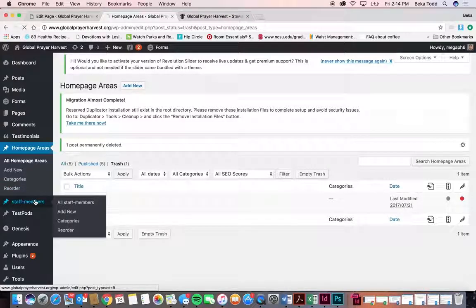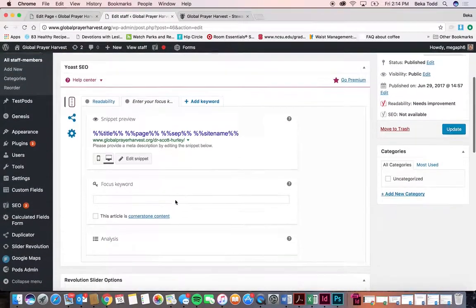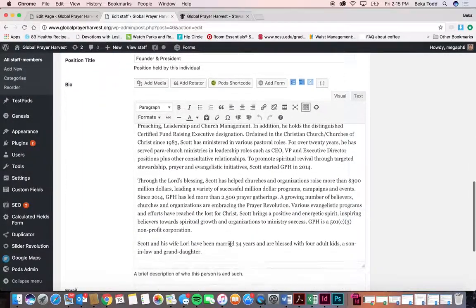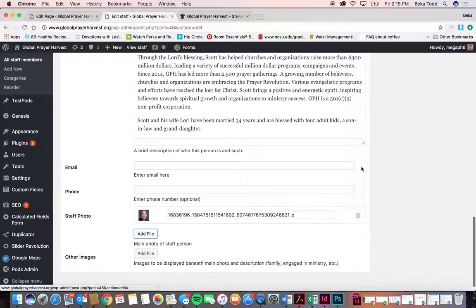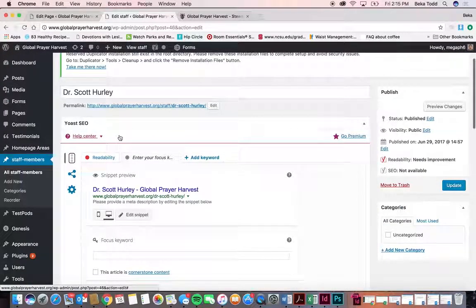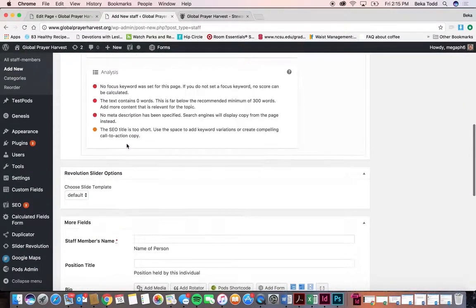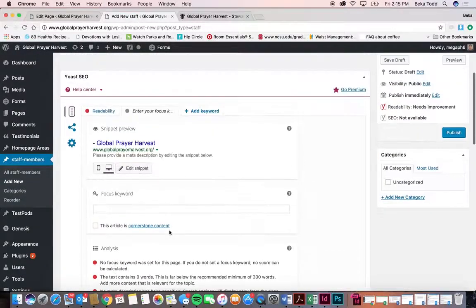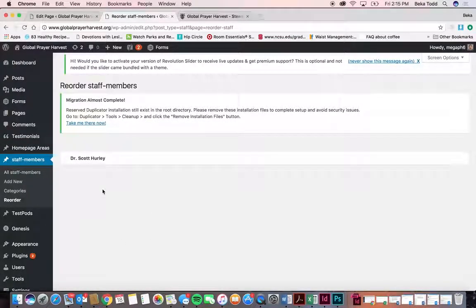So we'll move on to staff members. And for your site, you just have the one staff member here. And this is where you can edit the position, the title, the name, any of this information here, or the photo. It's done the same way you would do anything, and then click update. And if you ever wanted to add a new one, you just click add new, put the name in there, and fill in all this information as it applies and as you have it. And then you would reorder it here like you did with the homepage areas, and you could just drag them to wherever you would like.